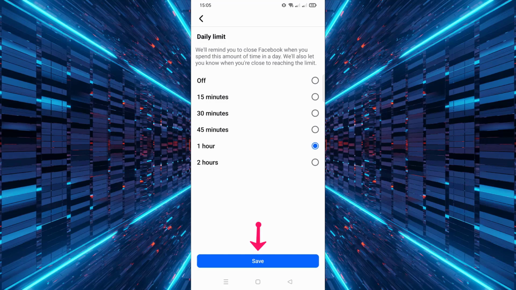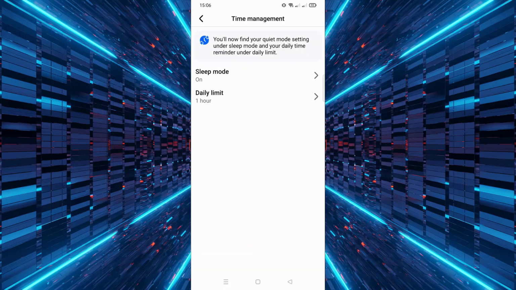Once you've set your daily limit, Facebook will send you a notification once you've reached that time for the day. And that's it. You've successfully set a daily time limit for Facebook. It's a simple but effective way to manage your screen time and avoid spending too much time on social media.